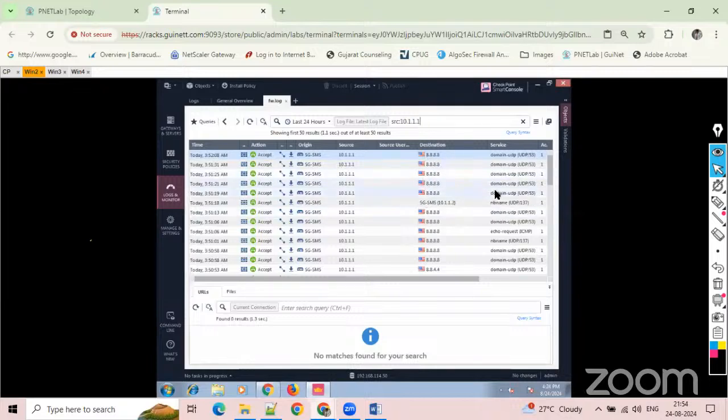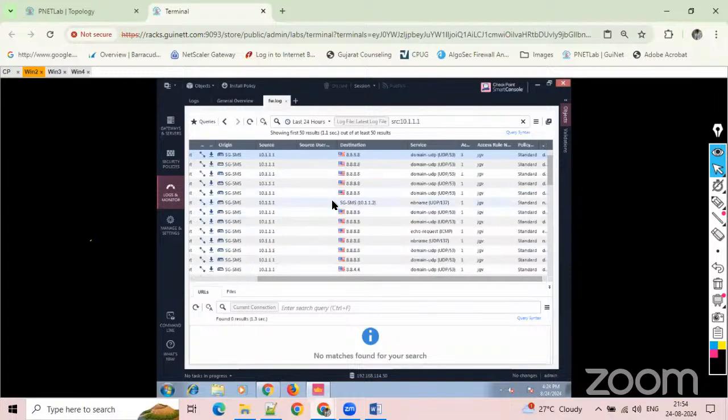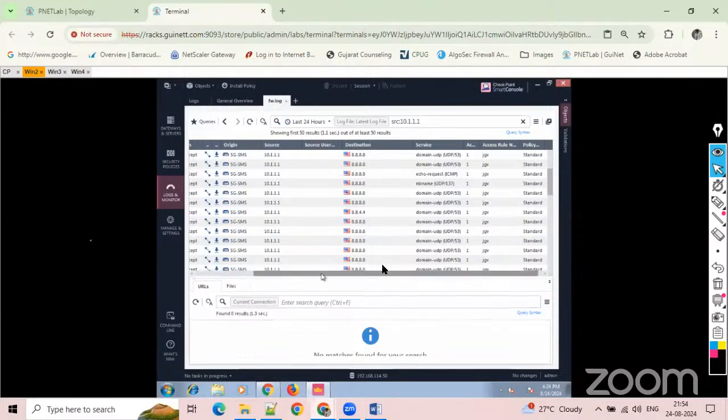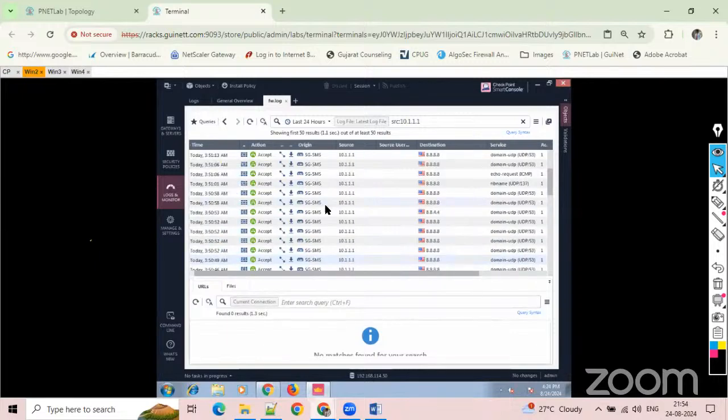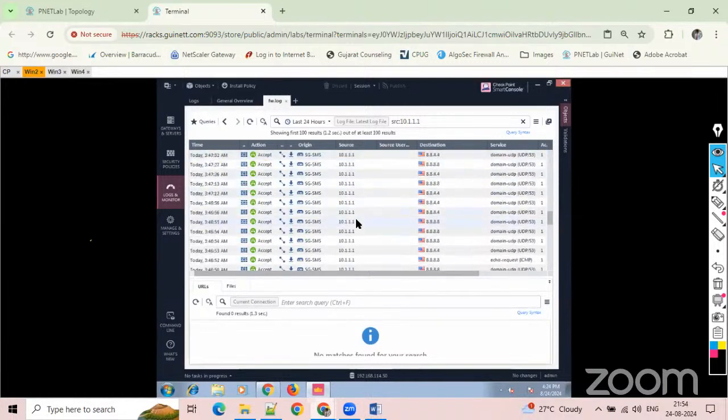So here you can see the traffic is passing the firewall, and on the firewall we are able to see the accept logs. This is our rule. I will check that internet part and explain tomorrow. Tomorrow also we will check that part, like a distributed deployment. So till now, any doubt?